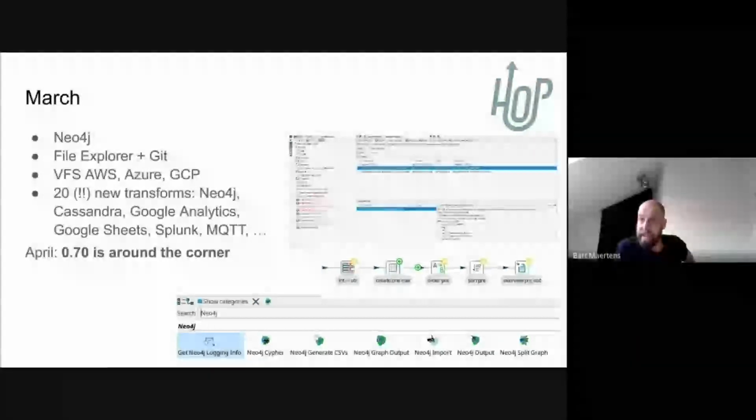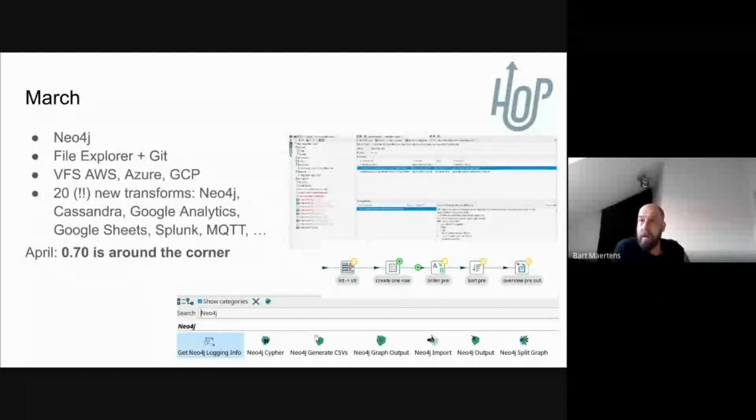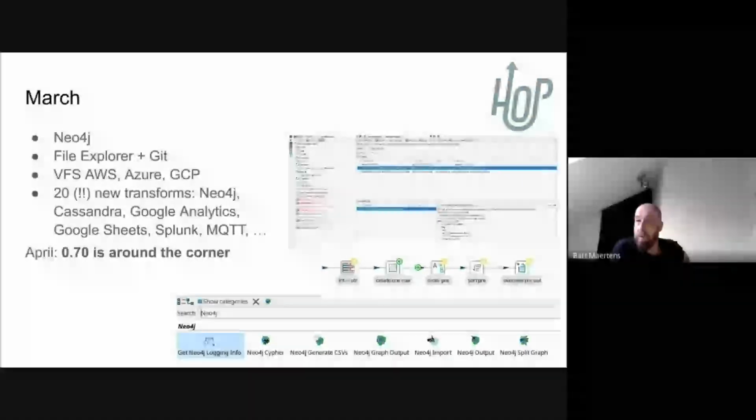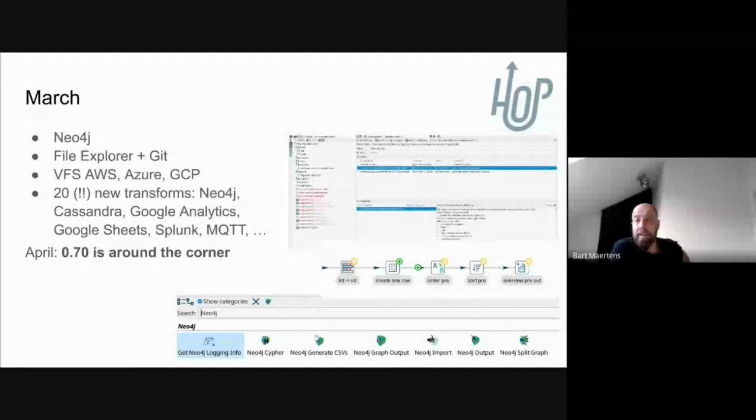And AWS, Azure, and Google Cloud now have support in VFS, so you can access your files in S3 buckets, Google Storage, Google Drive, and Azure Blob Storage just through a URL. We have 20 new transforms. The list is there: Neo4j, Cassandra, Google Analytics, Google Sheets. That was contributed by Jean-Francois Montet, and Splunk and MQTT by Sergio again.